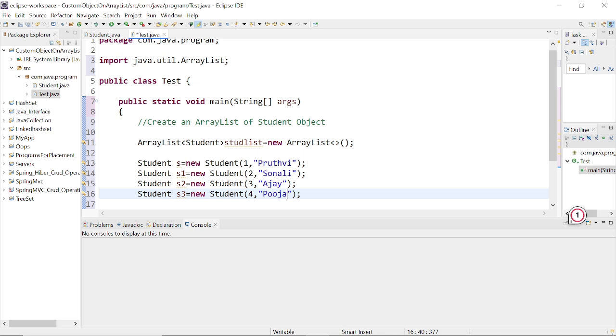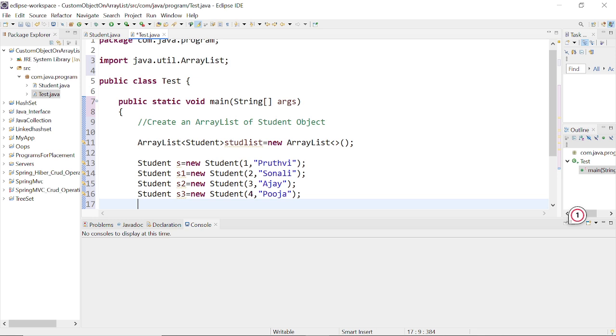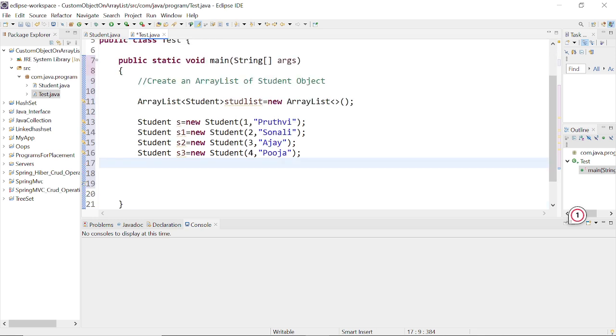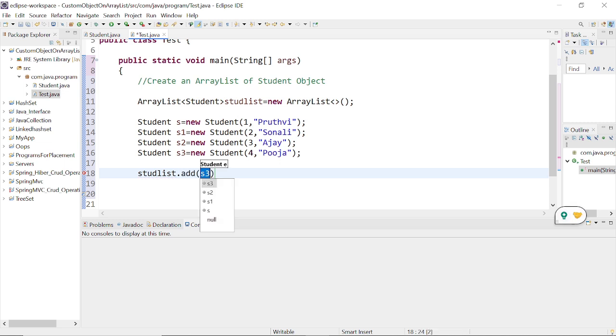There are four student objects created, and then we have to add these students in the student list ArrayList. Using the add method we can add a student in the ArrayList. So using the reference studList I add using the add method, and its parameter is Student type, so I click here and give the reference of the students.